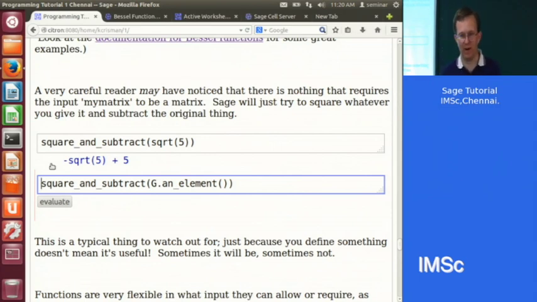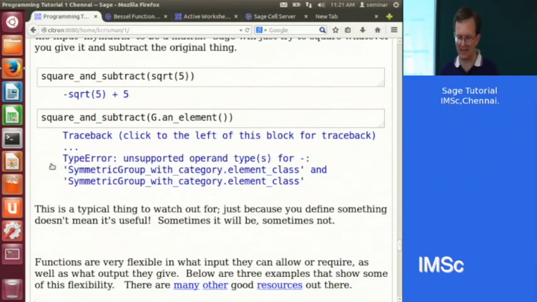On the other hand, remember this G, which was some Weyl group? Yeah, I can't subtract. I can multiply two elements of a group, but I can't subtract two elements of a group. It's not a ring. So you have to be careful, right? That's the danger of defining a function as opposed to a method. But again, we won't cover that until someone comes in to talk about object-oriented programming. So you just have to be a little careful.